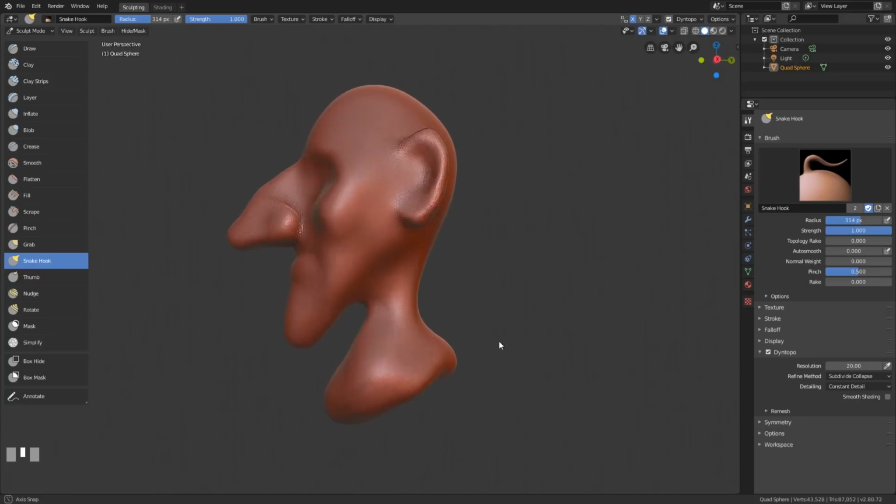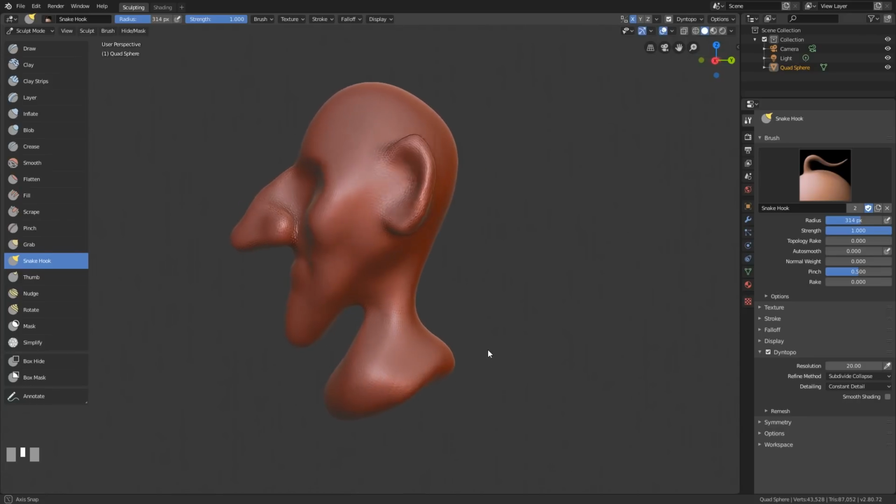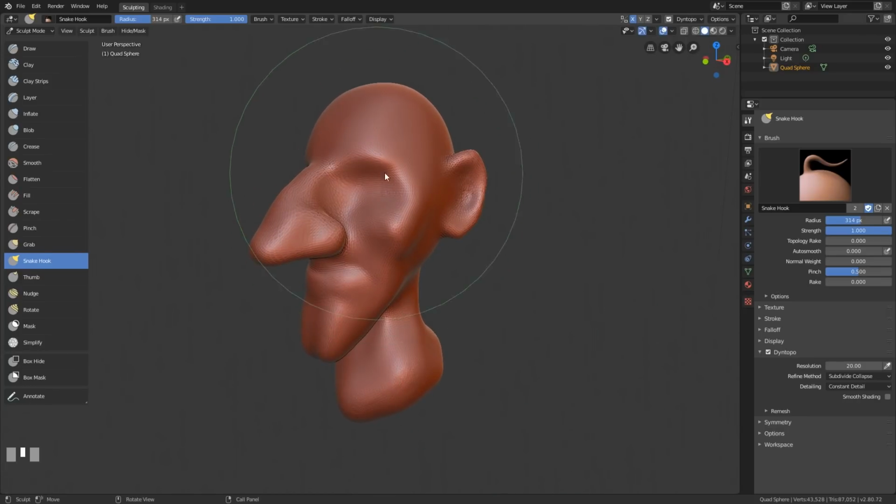And our character is already starting to look kind of nice. Okay, so for the eyes, I don't think it's a good idea to sculpt the eyes. You can, it's fine, but it's nice to have just a sphere because eyes are perfect spheres. So I'm going to insert a sphere in here.